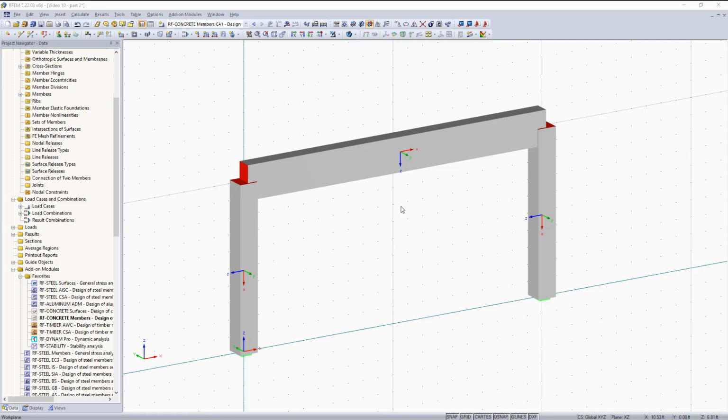Hi, this is part 2 of video 10, and in this video I will be continuing our journey through the RF-CONCRETE members add-on module. More specifically, I will be diving into the results produced after you fill out the input data and hit calculate. So let's get started.